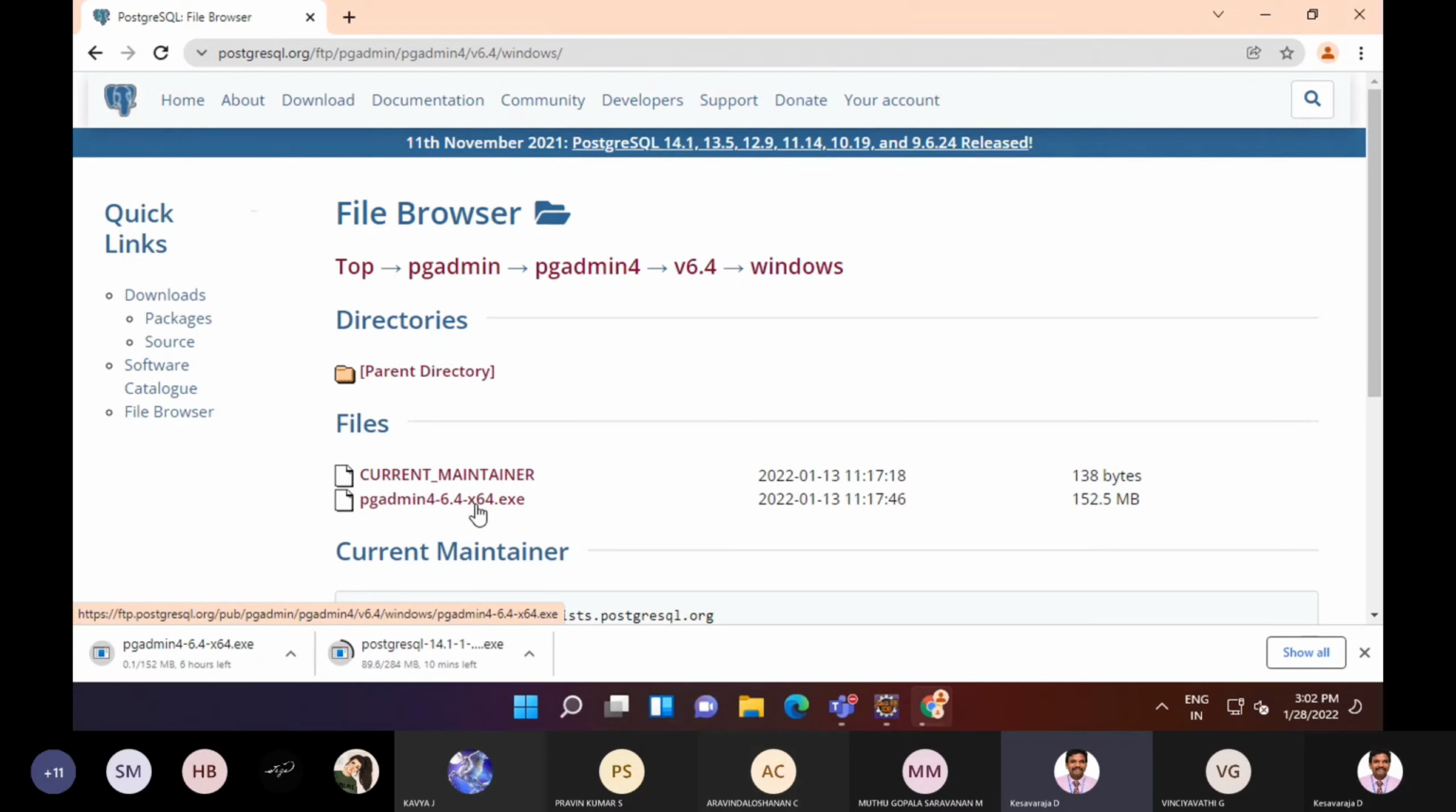Postgres is a database server. pgAdmin is an IDE for Postgres. Now the downloading is in progress. It takes a little bit of time. Anyway, we are entering database connection.